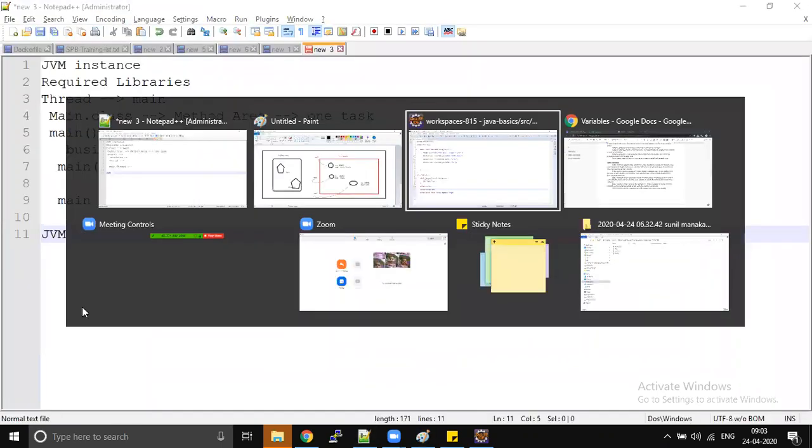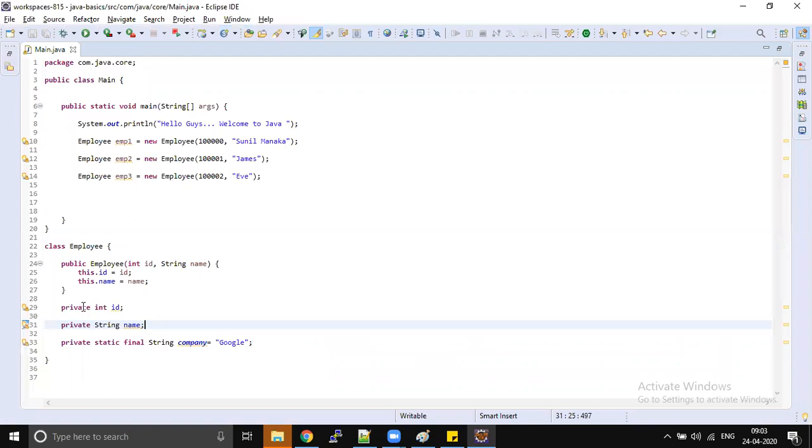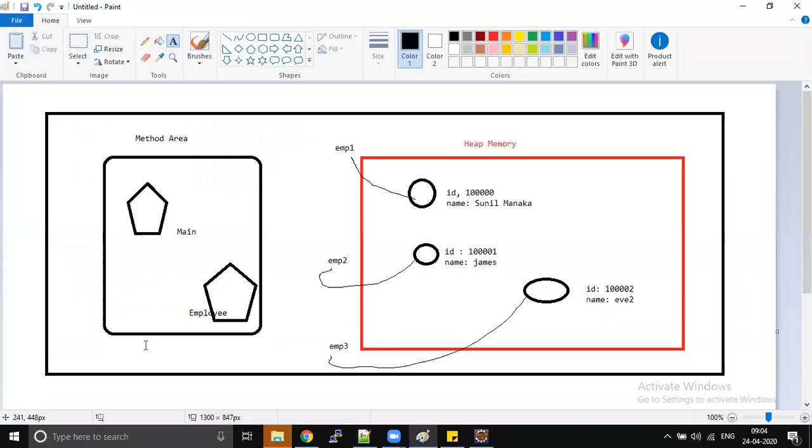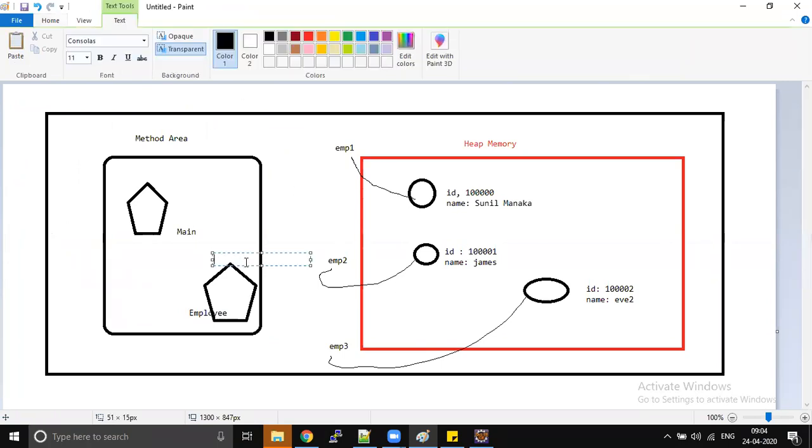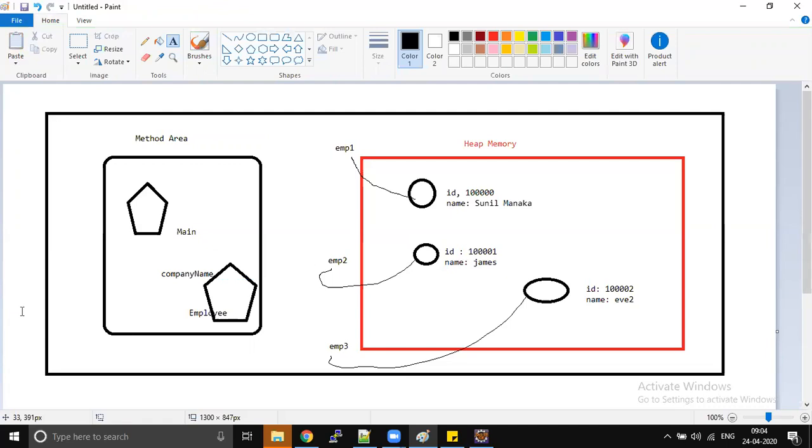But now our question is, how can we access employee dot name with the class name directly, right? How can we access it? Why can't we access this ID and name? Just because of this memory allocation, accessing instance variables through the class is not allowed, because all the static variables, so now the company name will be stored where? In method area, not in the heap memory.